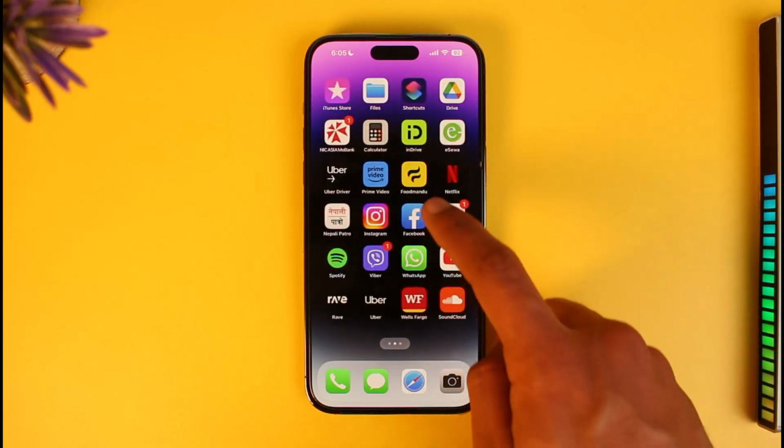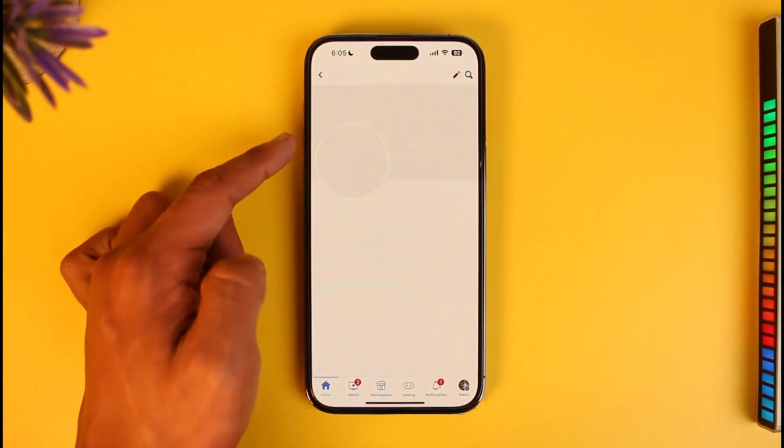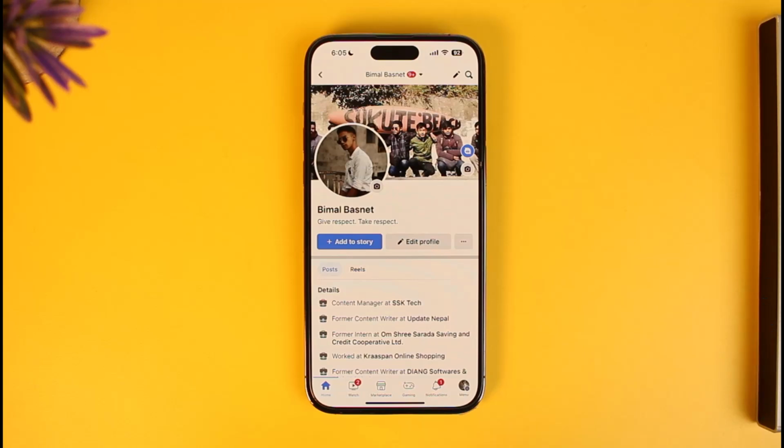So I understand what you're talking about. You have your Facebook account, you have your Facebook page as well, and basically on your Facebook profile, instead of seeing the add friend request or something like that, you want people to see the follow button, right? I know what you're talking about. Well, it is very simple to do that.